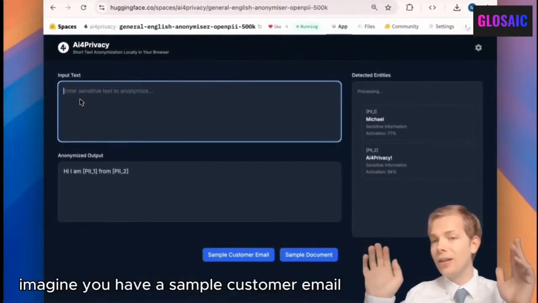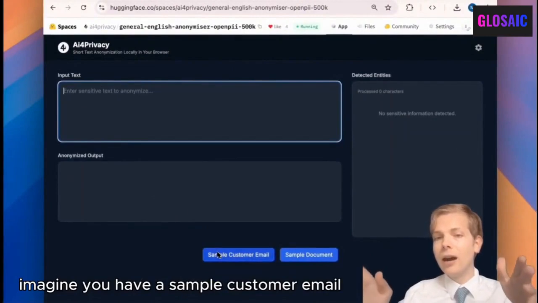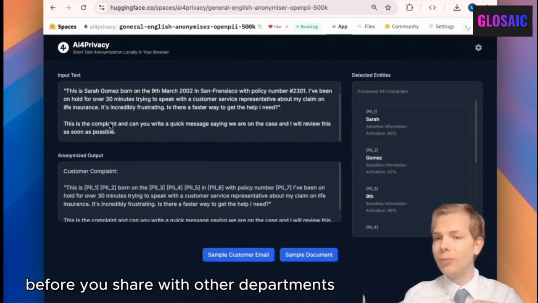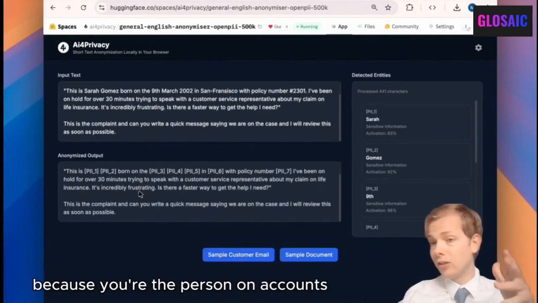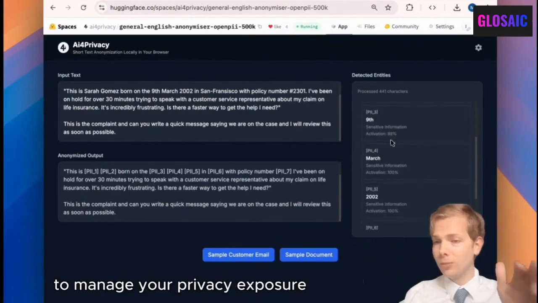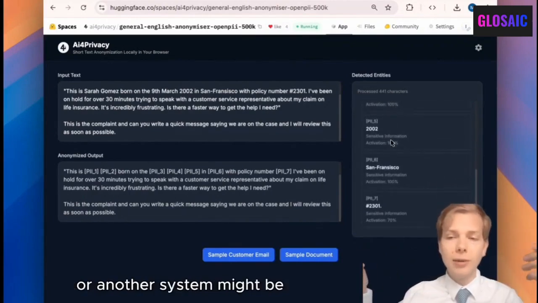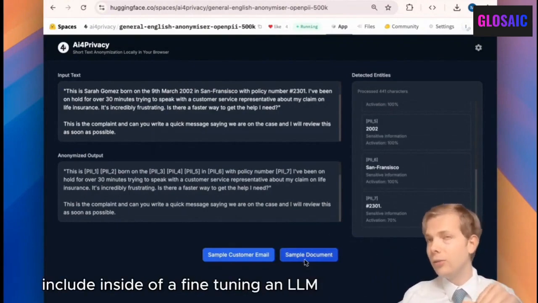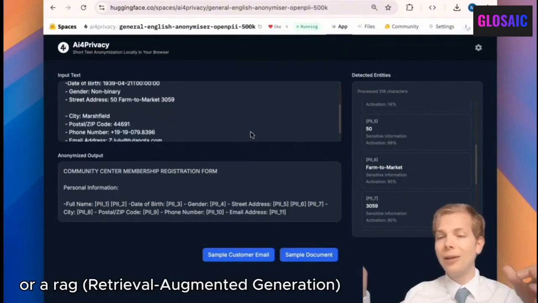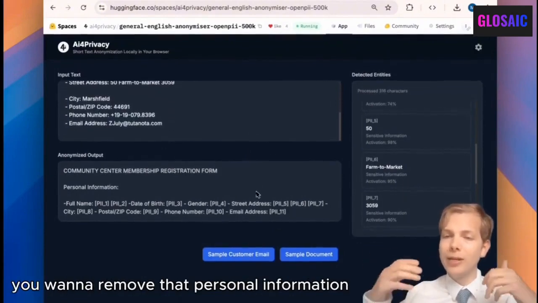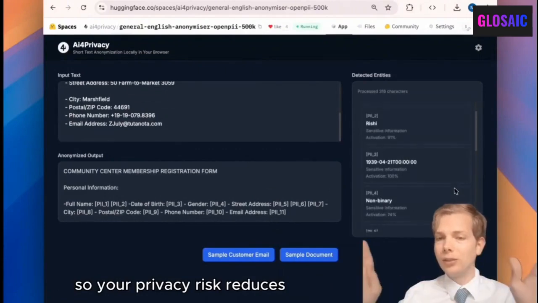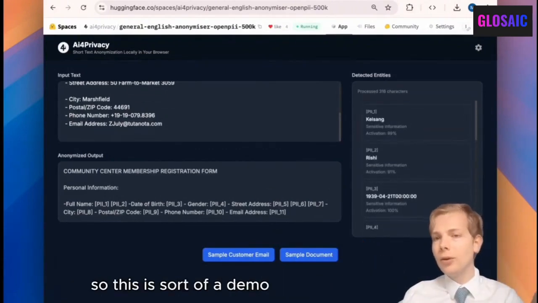For example, imagine you have a sample customer email. You get this complaint. You want to anonymize things before you share it with other departments because you're the person on accounts, but the developers don't have to know all the personal information associated with this person because your privacy exposure just increases by a lot. Or another system might be, for example, a document that you might include inside of fine-tuning an LLM or a RAG-based LLM system. You want to remove that personal information, so it might be put into the context of the LLM, but it's removed from the start, so your privacy risk reduces. So this is sort of a demo.